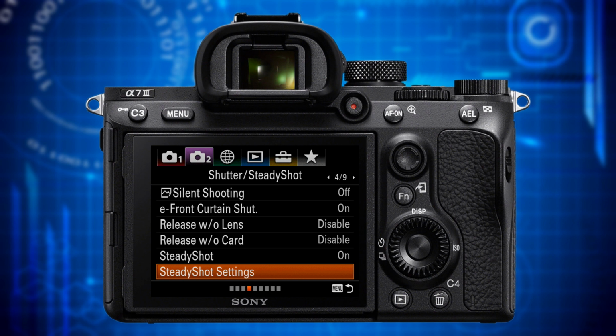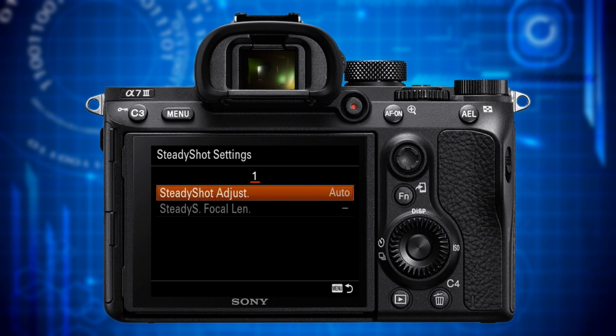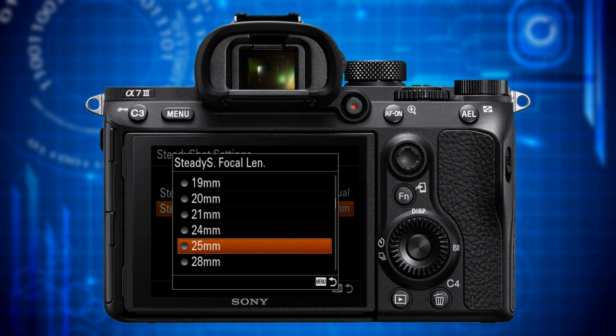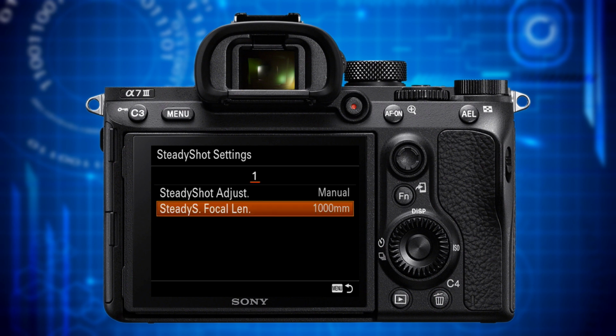The last feature on this page, Steady Shot Settings, allows for optimal steady shot with lenses that don't communicate their focal length to the camera. In the Steady Shot Settings submenu, set Steady Shot Adjust to Auto. Attaching a non-native E-mount lens to the camera, Steady Shot Adjust automatically switches to manual. If not, do so manually and then specify the focal length of your lens by the Steady Shot Focal Length function in the same submenu.